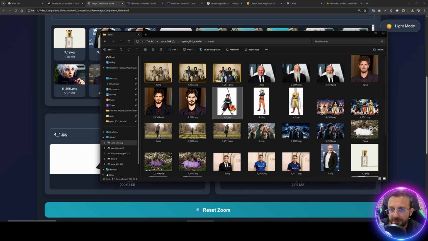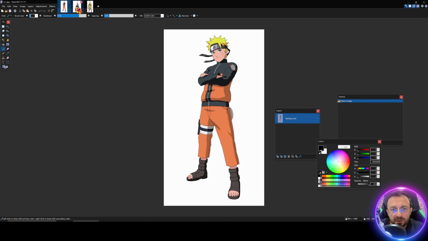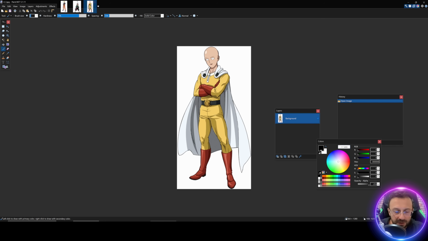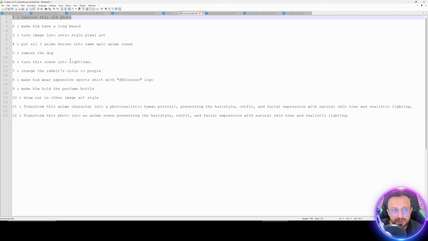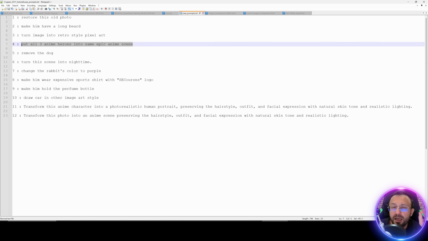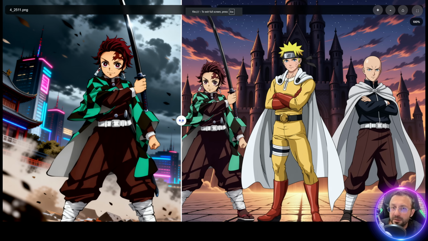The fourth experiment is combining 3 images. Which 3 images? I have provided all 3 of these images, and I asked the AI to combine them. How did I ask? I said, put all 3 anime heroes into the same epic anime scene. So let's see the generated results.